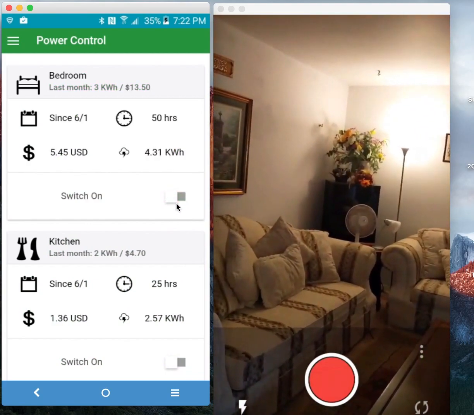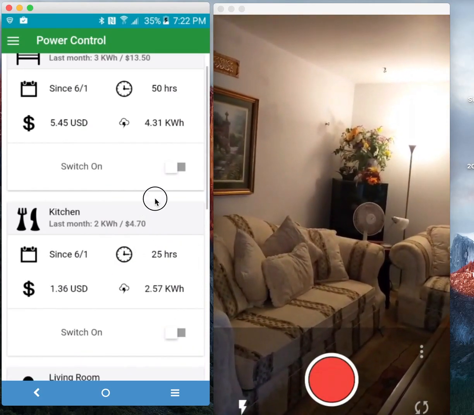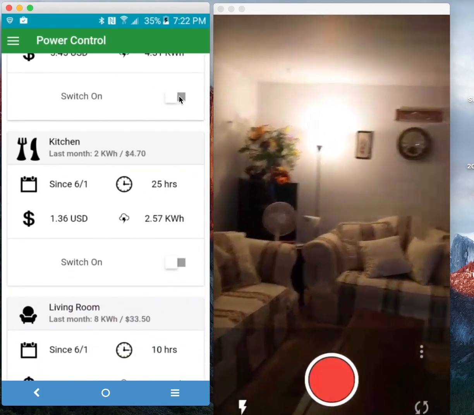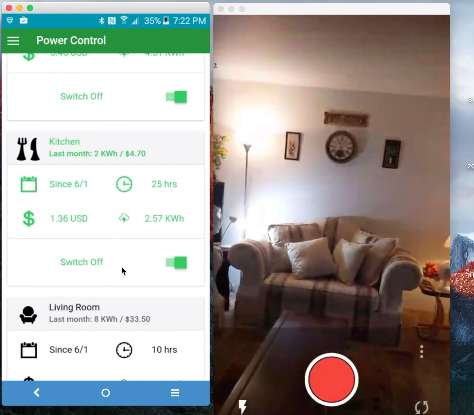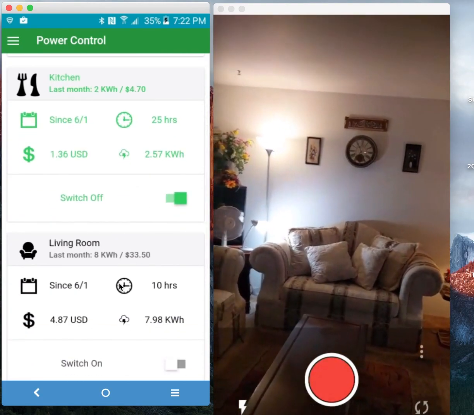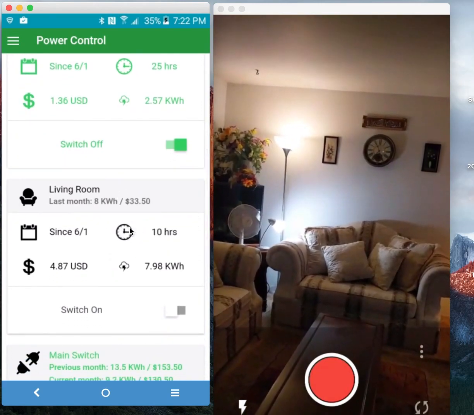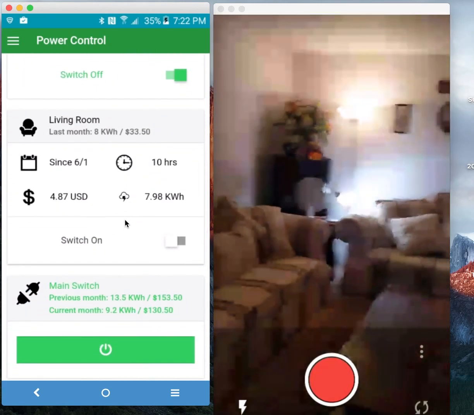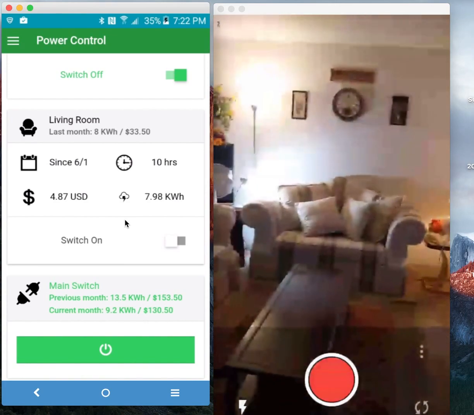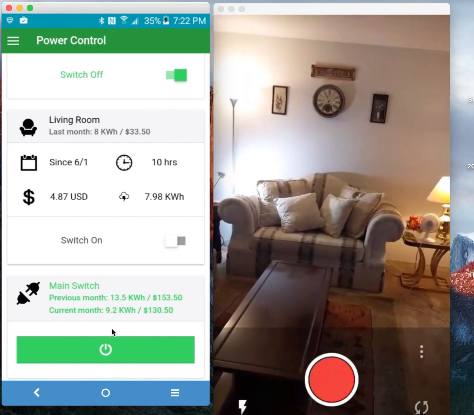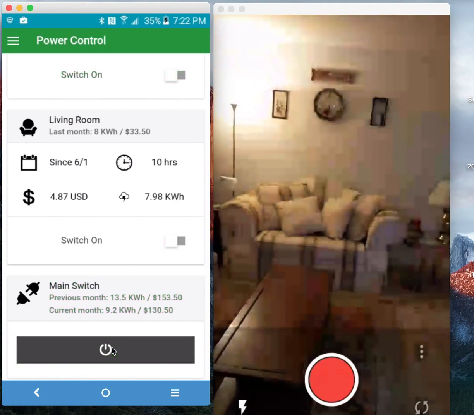So the fan and lamp basically go on and off from this app. And then I have a main switch. If I turn them on, I can turn them off. Instead of switching on and off each area, I have the main switch, which basically controls everything. I'm going to zoom out a little bit so you can see that, and I'm just going to turn the main switch off. It switches everything off.